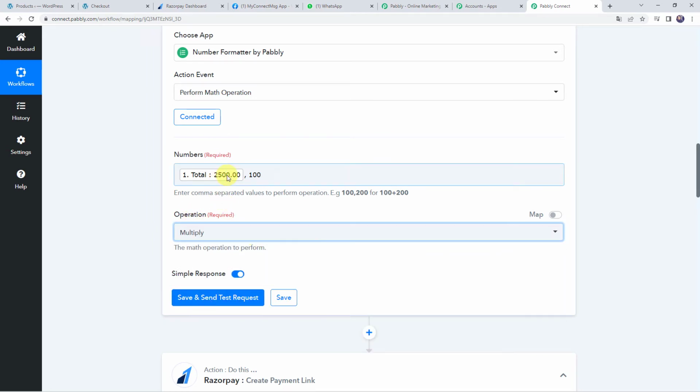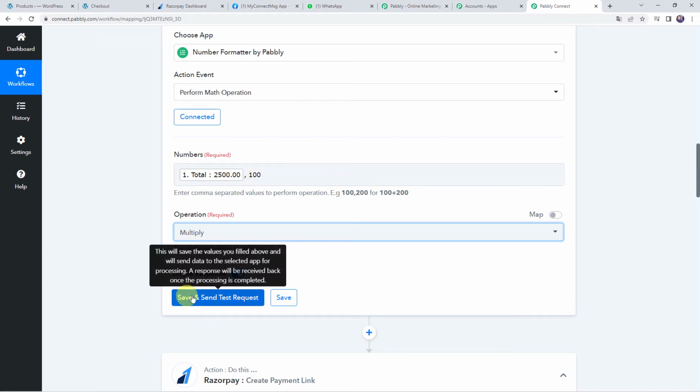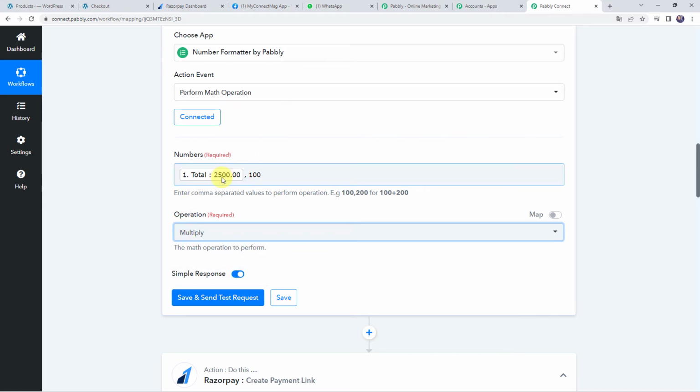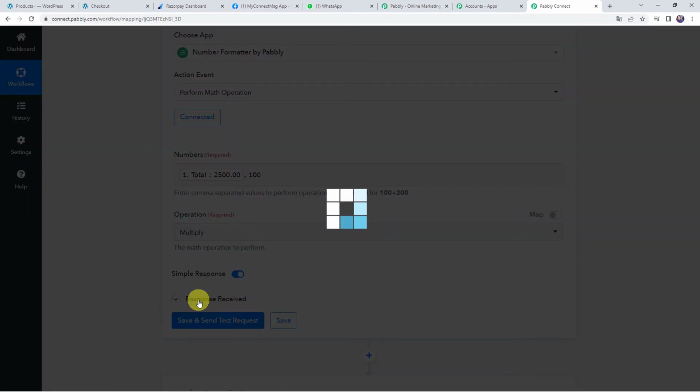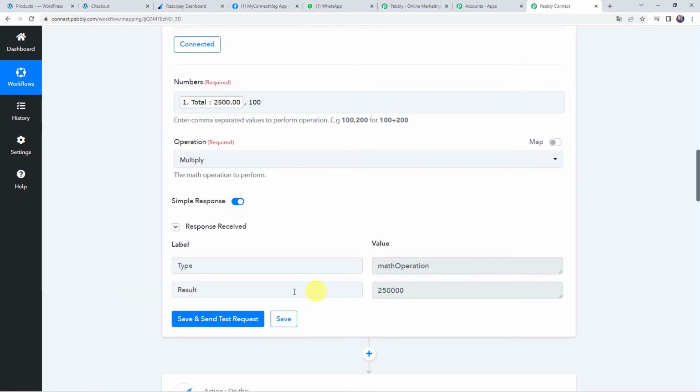So 2500 into 100 will give the answer over here, and the amount will be converted into the smallest unit, that is into paisa. So let's click on save and send test request. And here we have got the result. So our amount is ready.